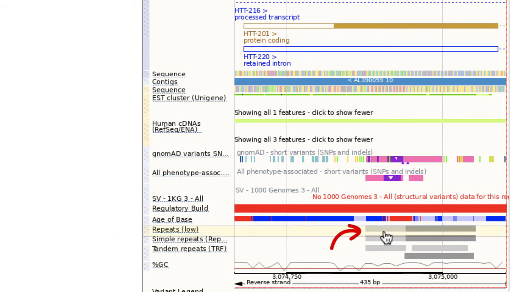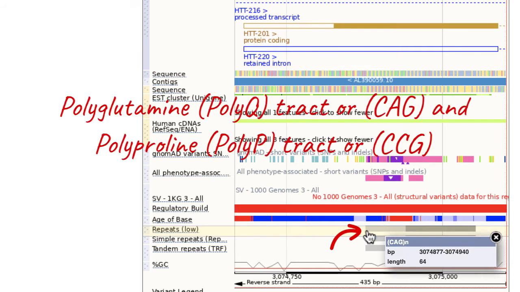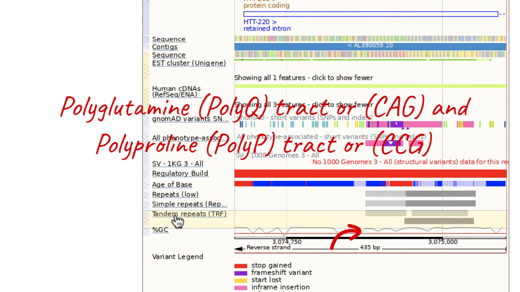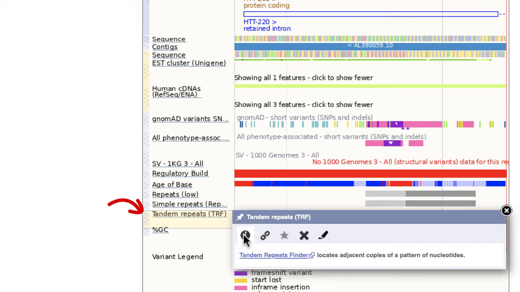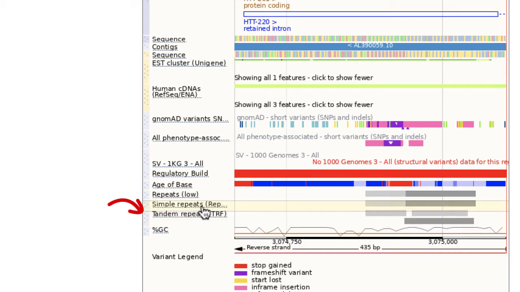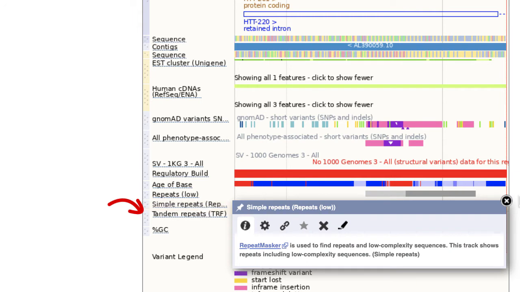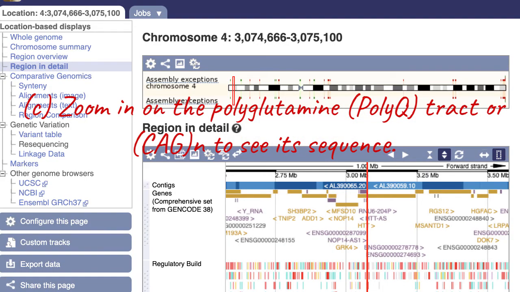There are two types of repeats in this exon. We can find more information about these repeats by clicking on these bars. We have polyglutamine, polyQ tract, or CAG, and we also have polyproline, polyP tract, or CCG. To find out more information about our tracks, we can simply click on their name and click on the eye icon. The Tandem Repeats Finder was used for this annotation. And if we click on Simple Repeats, we can see that RepeatMasker was used to find repeats and low complexity sequences.